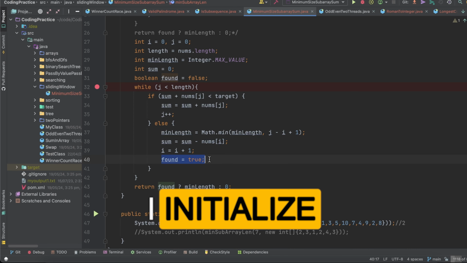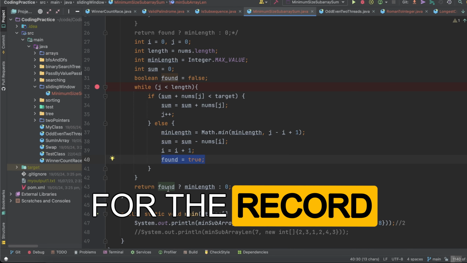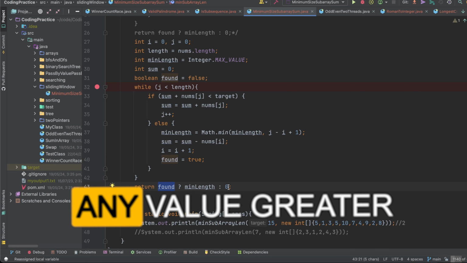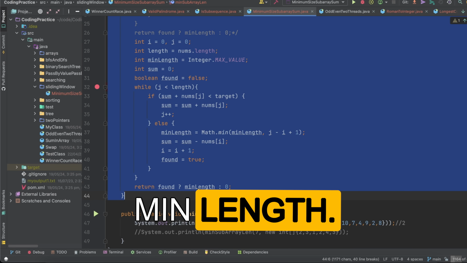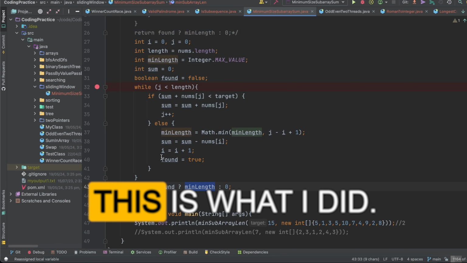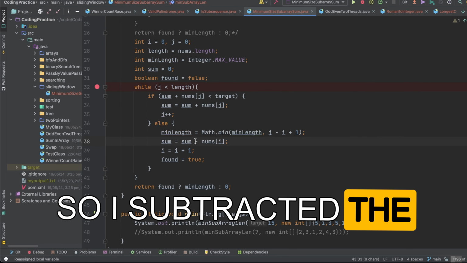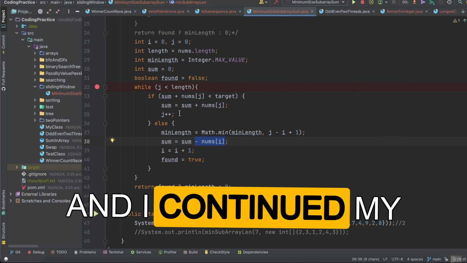Okay, and I initialized found as true just for the record, so that if I don't find any value greater than 15, then I have to return 0, otherwise I have to return the min length. So this is what I did. I subtracted the ith value and I continued my iteration.